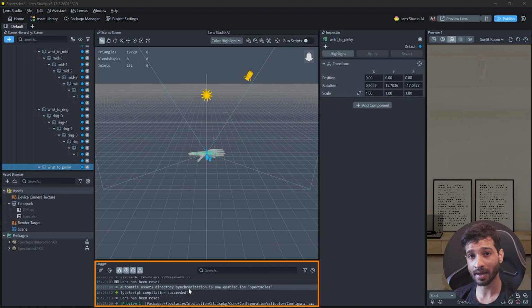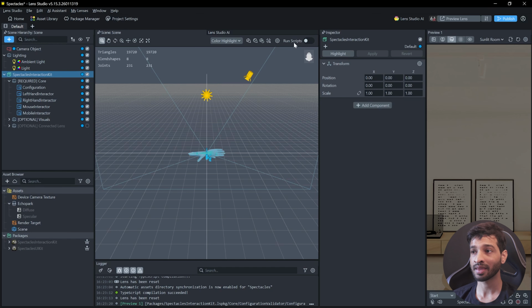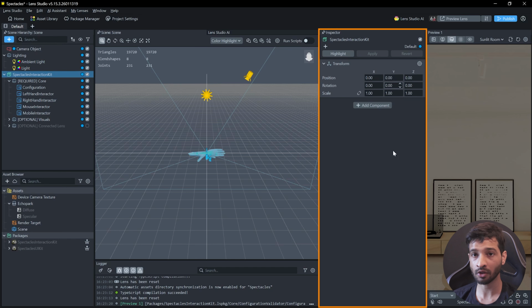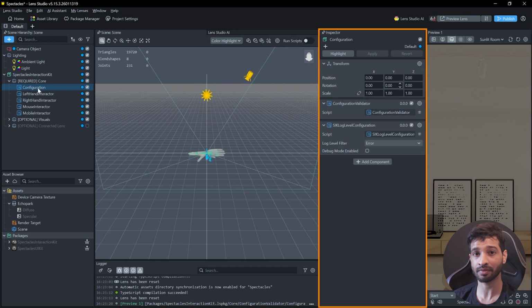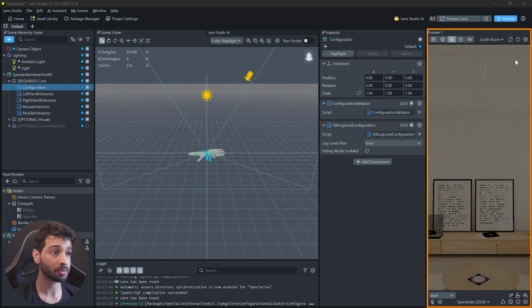Next, we have the logger panel. Now this gives you an insight about the state of your lens and Lens Studio. You can also use it for debugging. Next, we have the inspector panel. Now this allows you to add, edit, or remove any of the components that are attached to objects. Now these components define what the object does and how it looks. Then we have the preview panel.